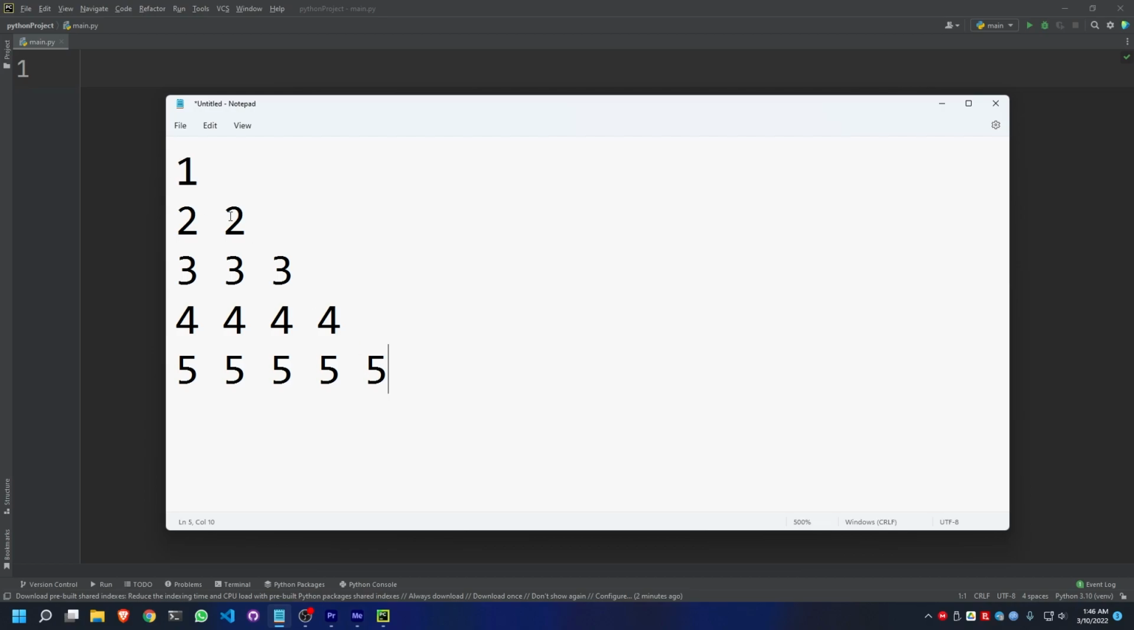In this pattern we can see 5 lines that indicate 5 rows. This is the first row, this is the second row, this is the third row, this is the fourth row, and last of all this is the fifth row.